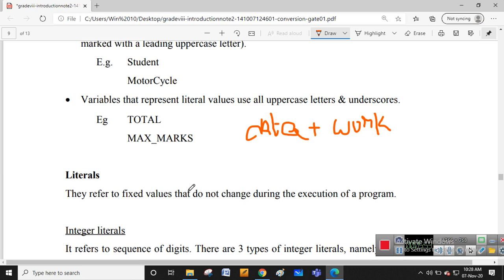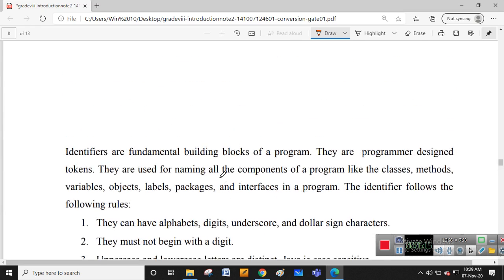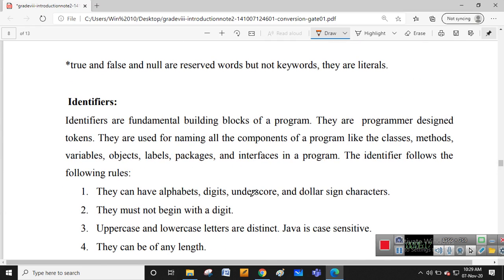And also instructions or commands, like when we write a specific task: input, display, start, output, print. These are all the commands which we are giving. And there is also one more word called identifiers. What are these identifiers? Identifiers are the fundamental building blocks of a program, how we name things in it.